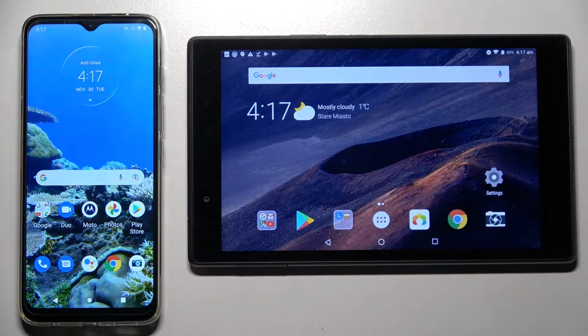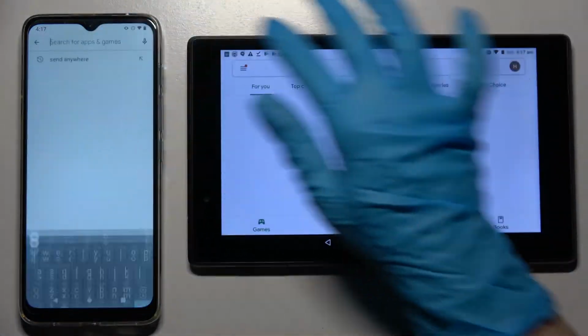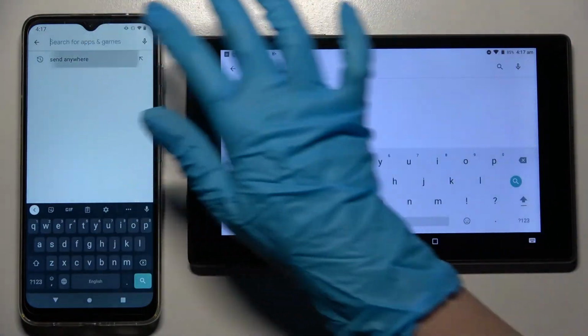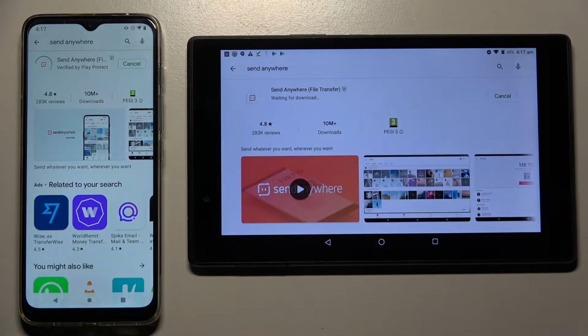Today I would like to show you how you can transfer files from an Android device to Lenovo TAB 8. First of all, open Play Store on both devices, click on the search bar and type Send Anywhere. Now install this app from this developer and open it.